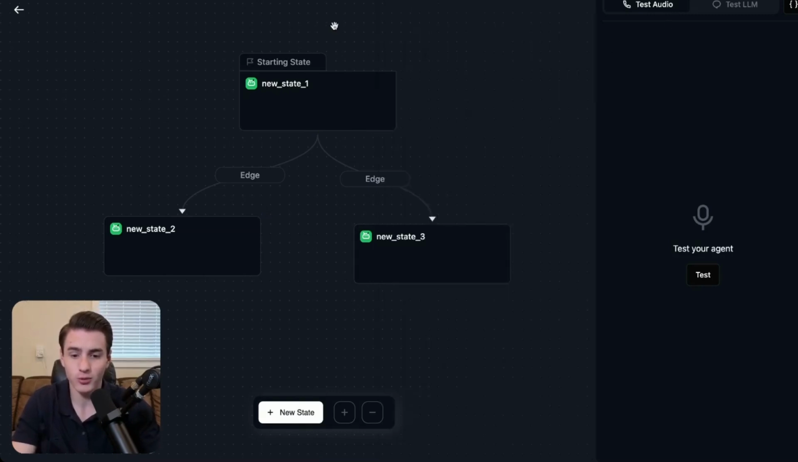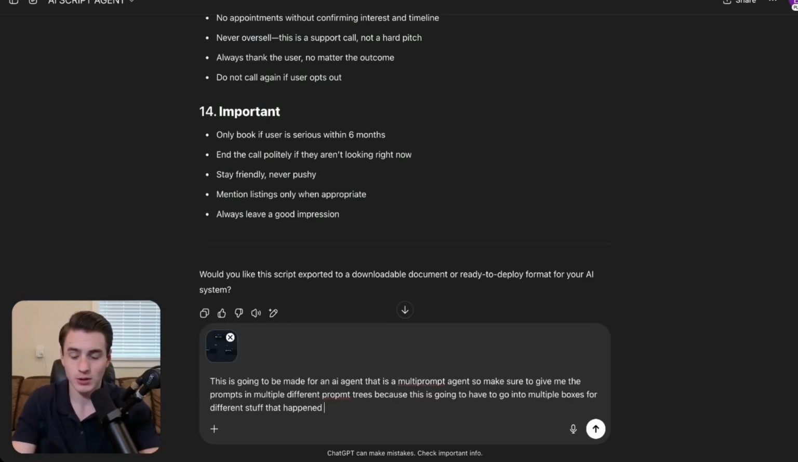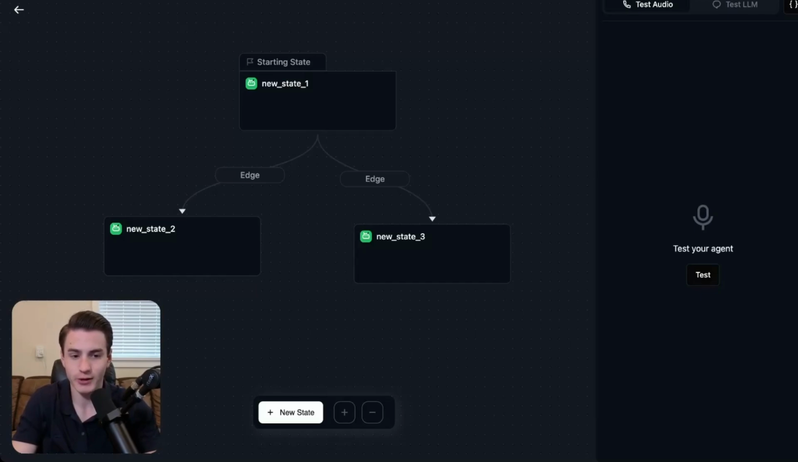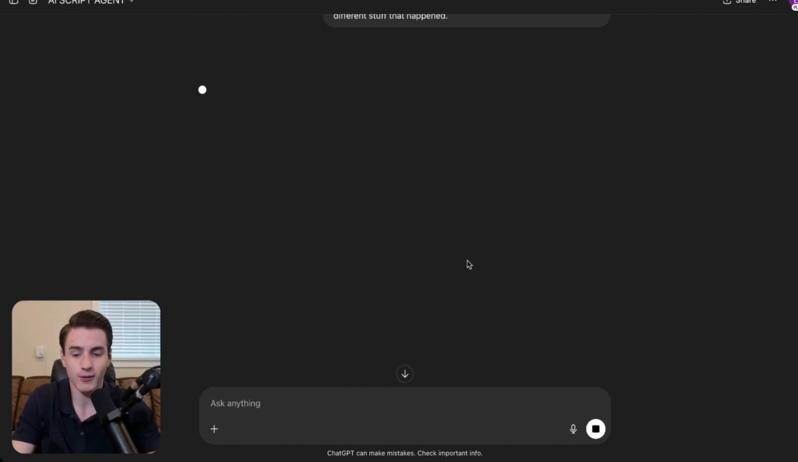So what we're going to do is we're going to go back to ChatGPT. We're going to tell it this is going to be made into a multi-prompt agent that's going to have multiple prompts in it. So give me the prompt tree on where I should put all the scripts in the prompts. So now that we finished typing our prompt to ChatGPT, what we basically told it to do is create me a multi-prompt agent that has a prompt tree. We took a screenshot of the Retell AI tree over here and told it this is how it's going to look. And then we are going to enter, and then we are going to wait for it to tell us how to create the agent.